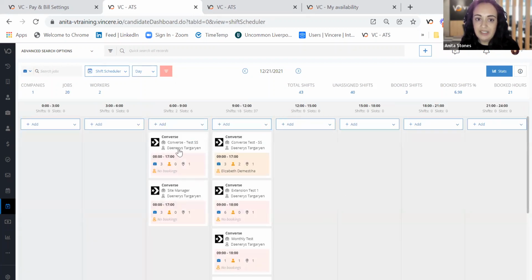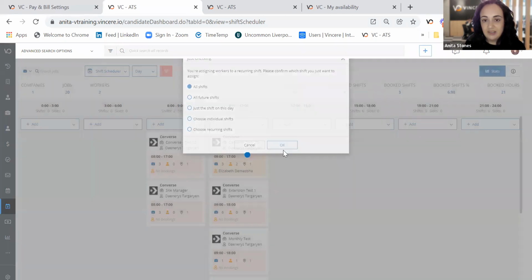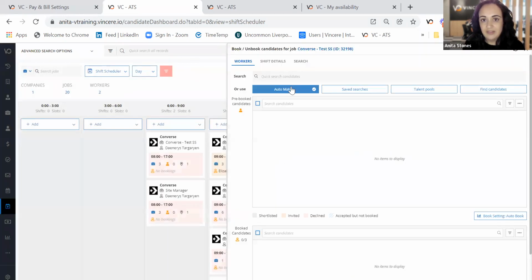And you'll be able to see here is my job here. So from this area, I can go in and I can assign my workers. There we go. So you'll see this feature here just slides out. So it's very similar to how it was previously, but you can see there's a bit more detail in these tabs here.